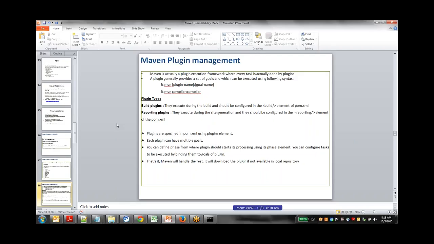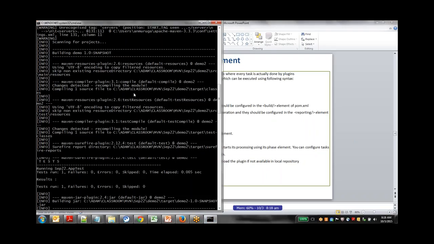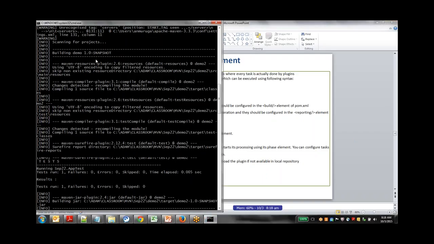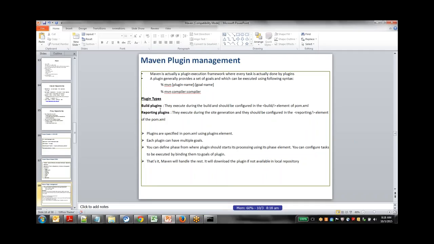Build plugins are those plugins which are used to do the build activity. That is all those things we did now: compilation, running unit tests, creating jar, doing install. All those things are part of build steps, right? So by default, all the plugins you use to work on this are what we call build plugins. And until now, we were using the default build plugins.